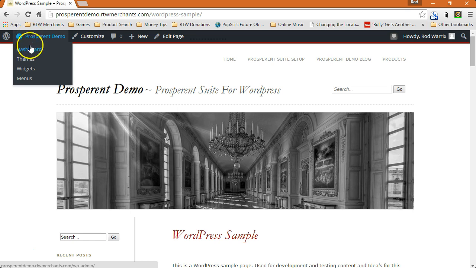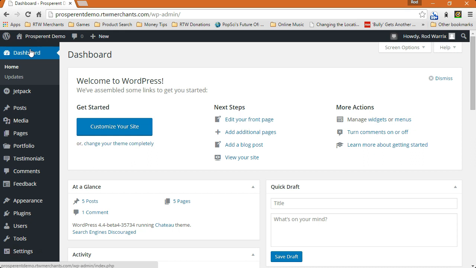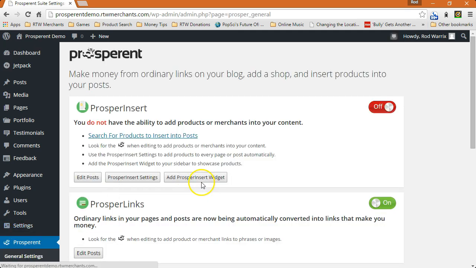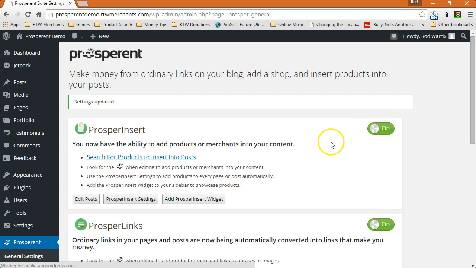There is one last thing of the ProsperInsert tool, which, going back to the Prosperent Suite general settings menu, re-enabling that. So the ProsperInsert tool works.